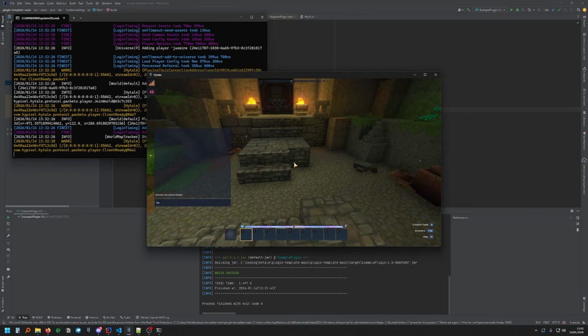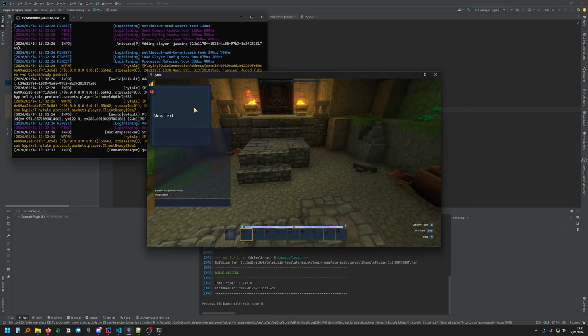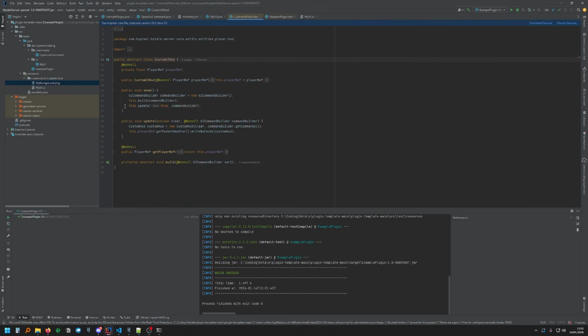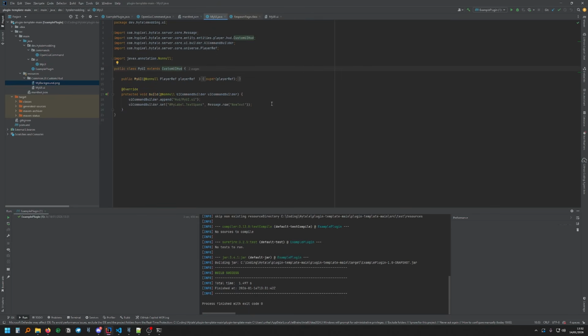So now if I type /OpenGUI, then it shows my new text up here instead of my text, which is what it was previously. This build method gets called whenever you call show. So if I go into CustomUIHud, you can see show right here, it calls build and then calls update. I'm not sure, I don't think you want to override update. I think you want to do all your UI stuff in the build method.